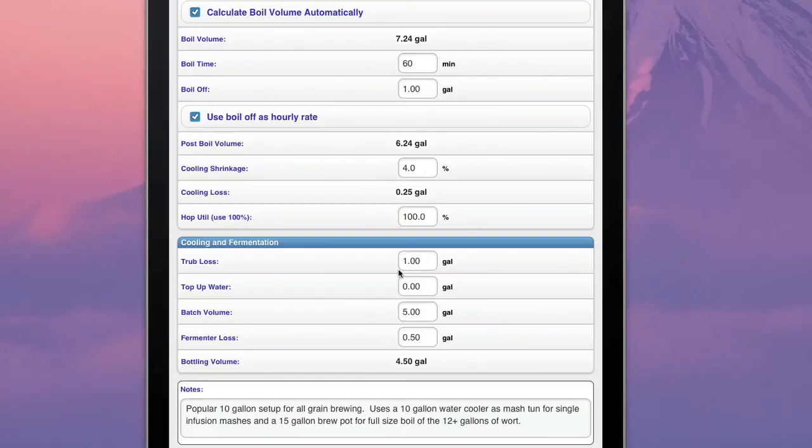Next is the trub loss. This is all the stuff that's left at the bottom of the boiler after you boiled your wort off. Now, in my case, I lose quite a bit in my boiler, typically about a gallon.